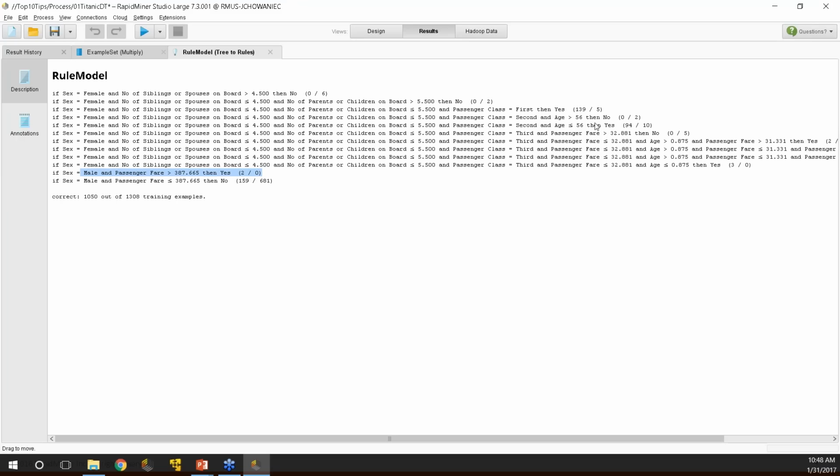The numbers in the parentheses up here refer to the predictions. So survived is on the left, did not survive is on the right. So this tells me in this bin, it's predicted no. So 0 of them were predicted to survive, and 6 of them were predicted not to have survived.